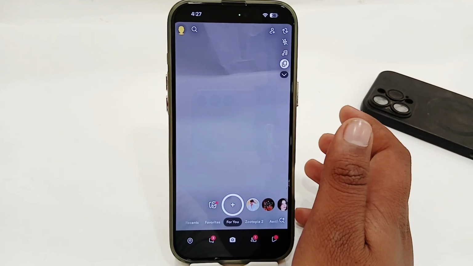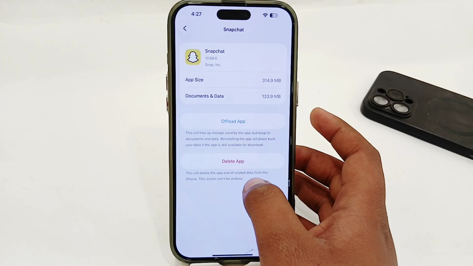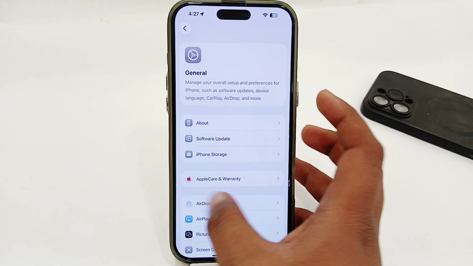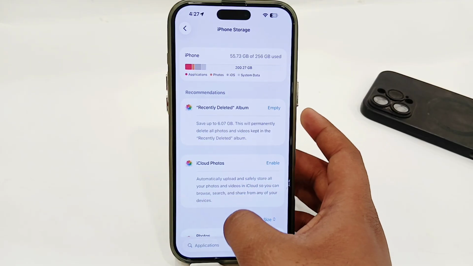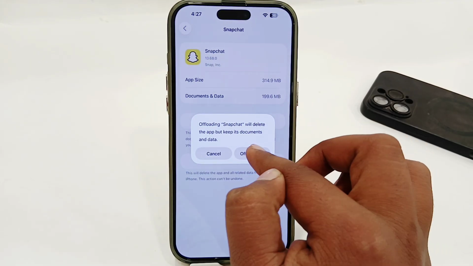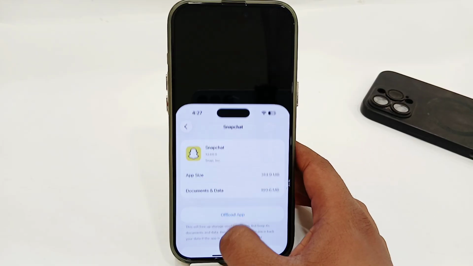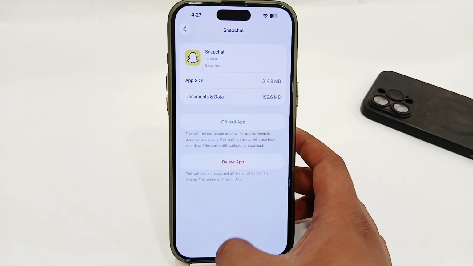And after doing that, if you're still facing the same issue, you have to simply go back, open the settings app, go to general, go to iPhone storage, look for the Snapchat app, and try to offload your app. Tap on offload app again. And after offloading, you have to reinstall your app. After reinstallation, it will completely fix your issue.